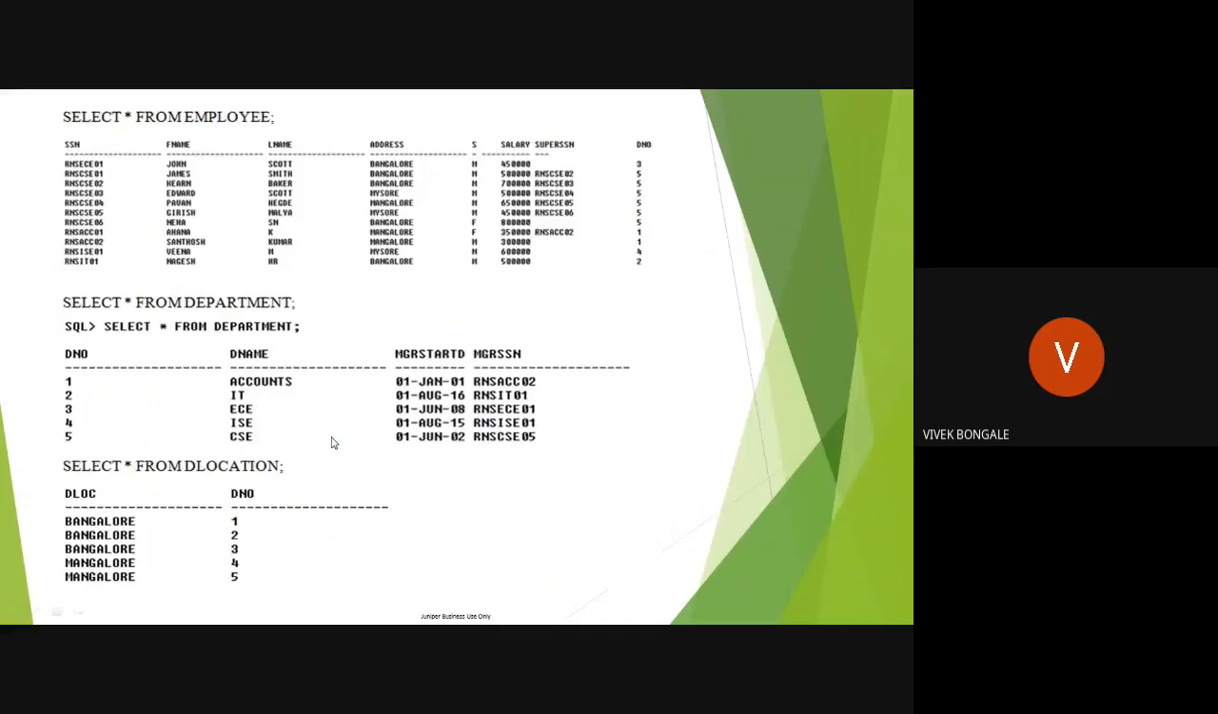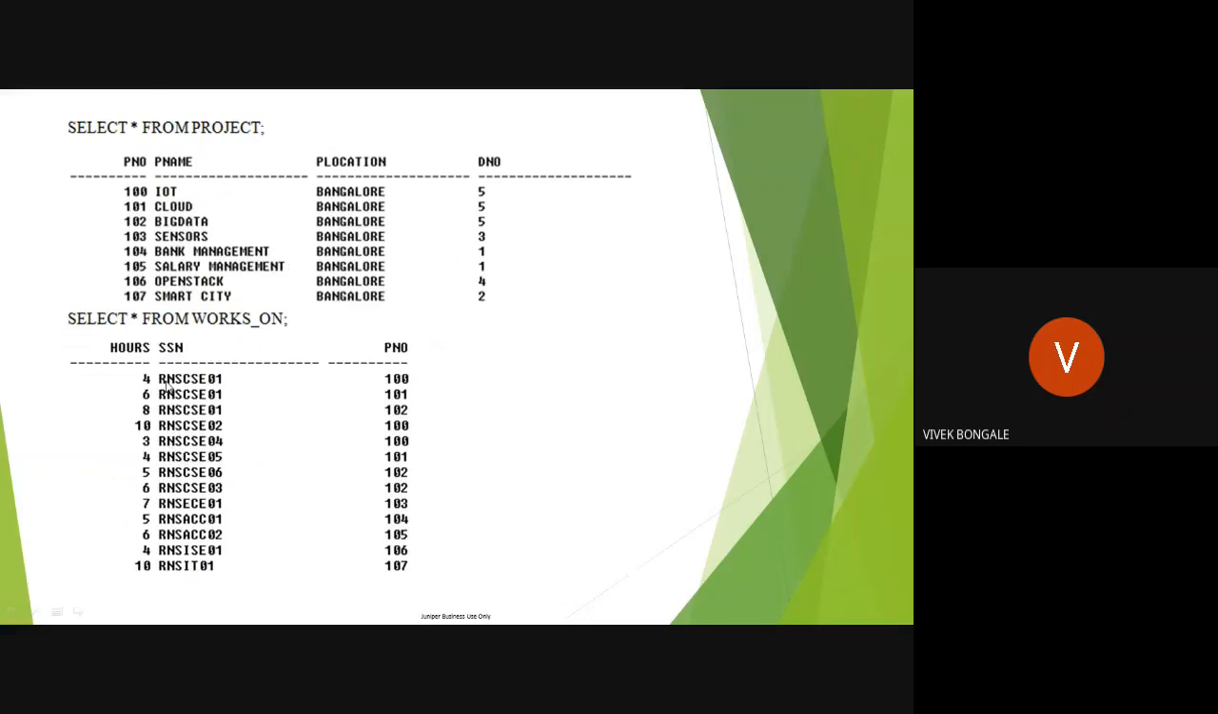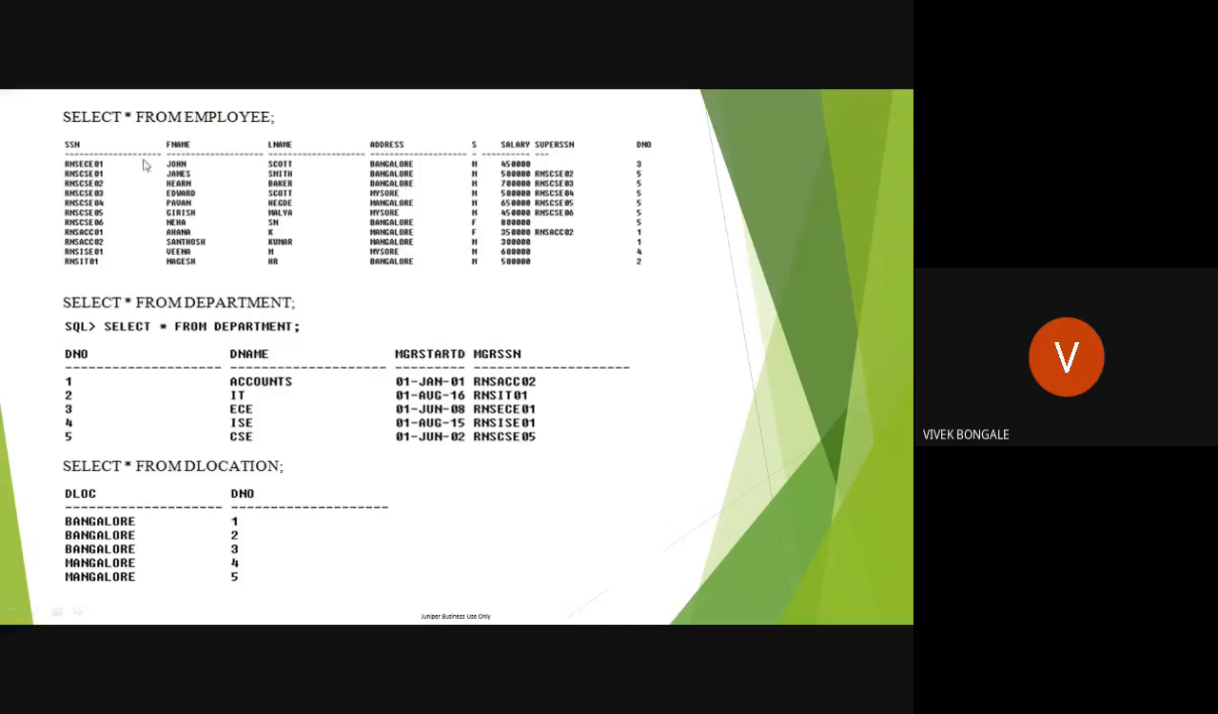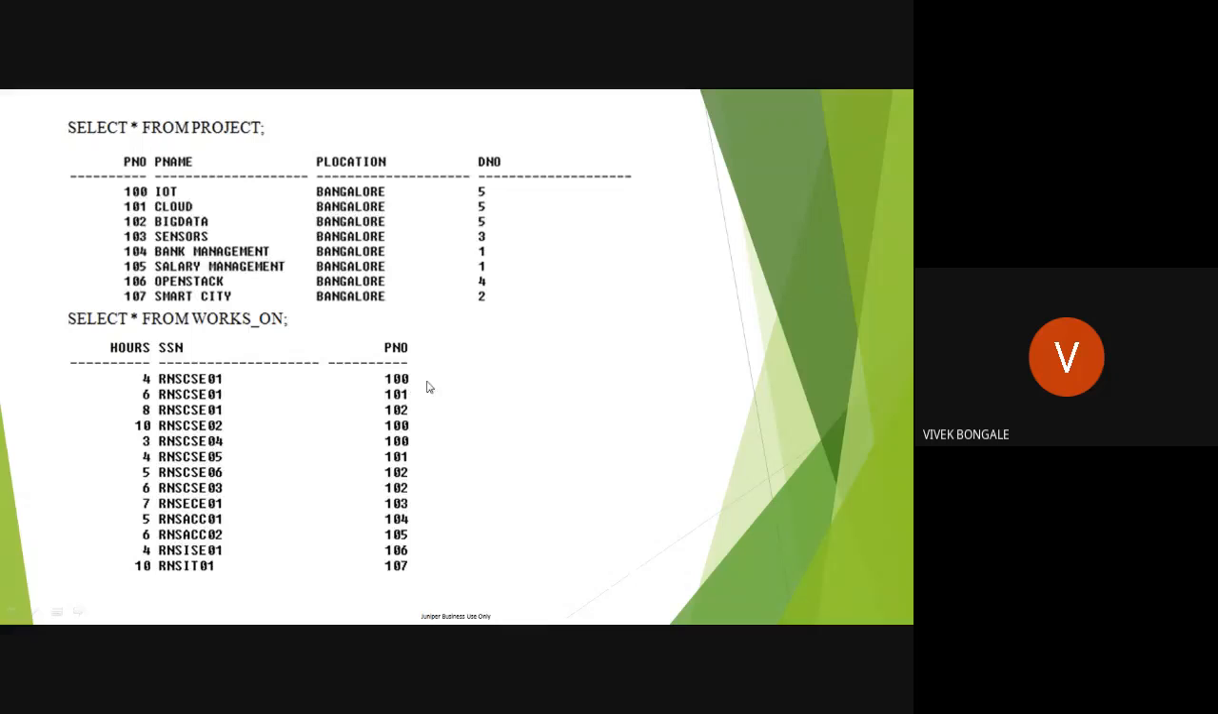Why do we need to compare the works on SSN and the employee SSN? We have to find out whether the last name is Scott or not, right? Once we compare this and this, it is done. We're going to compare the last name. If it is Scott, then we're going to take this project number, the project in which he is working.